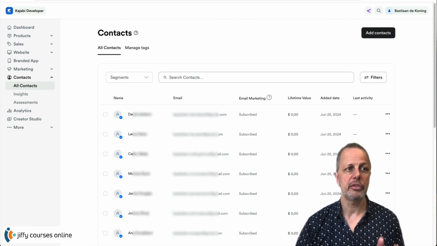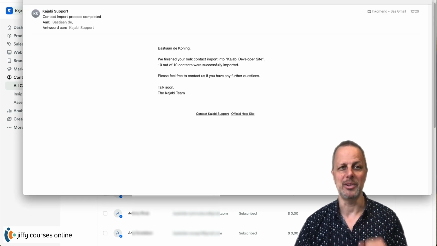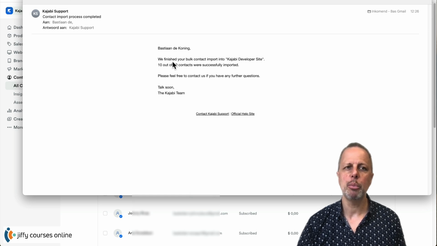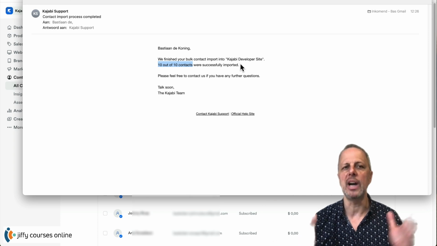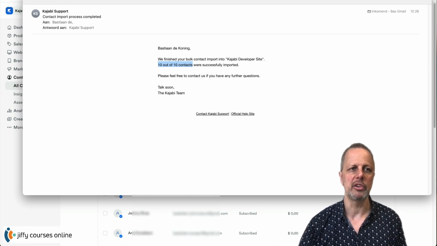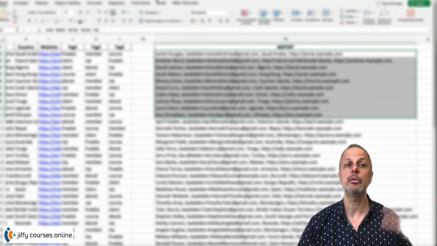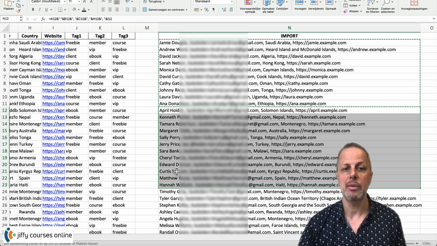Kajabi also sends an import email, and this is an important import email, because in this report, you will see that there are 10 out of 10 contacts successfully imported. So it is good. Everything worked fine. For these people, it worked. So we can go to the next part of our list. For example, these were the first 5,000. Now let's take the next 5,000.